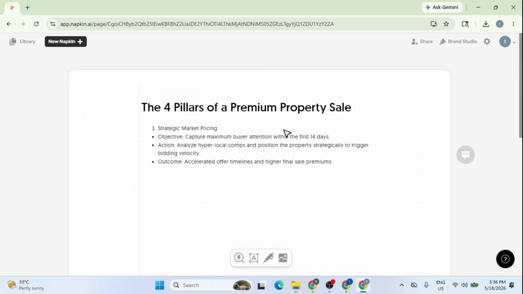Finally, I'll scroll back up to the top of the page to make sure my document looks exactly the way I want it. The text flows much better now and the layout feels more balanced. And there you have it. That's the complete process of how to delete a Napkin AI visual.